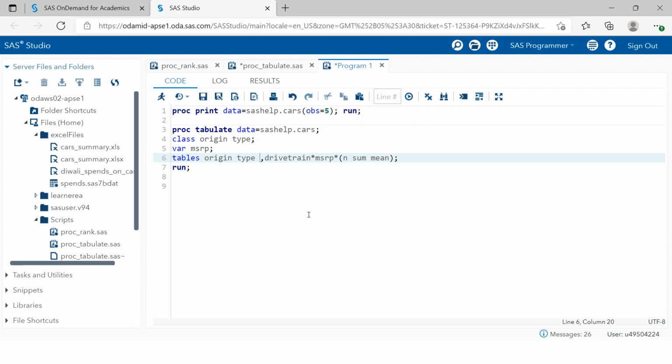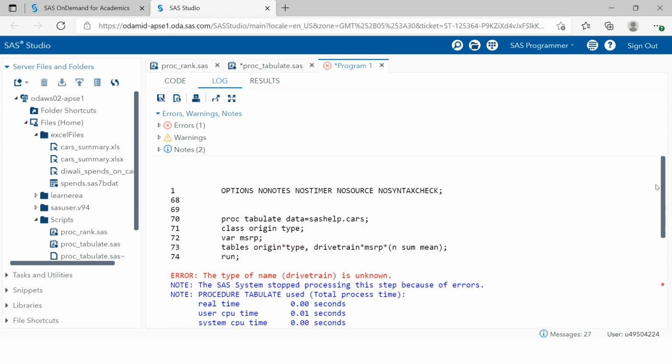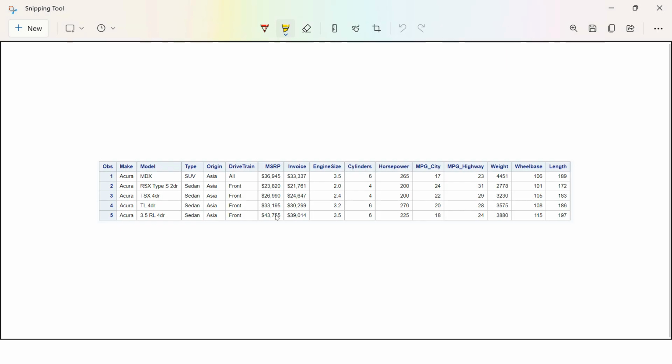Okay, so at the row level we are using 2 variables, but because we want to stick them one after the other, for that we're going to use asterisk at row level. So this will group these 2 variables together. Let's run this and see it through the example. Okay, it just threw an error. It says drivetrain is unknown. It says this particular variable does not exist.